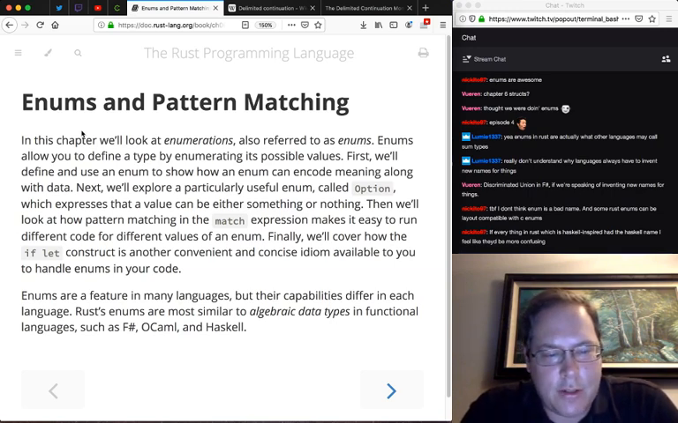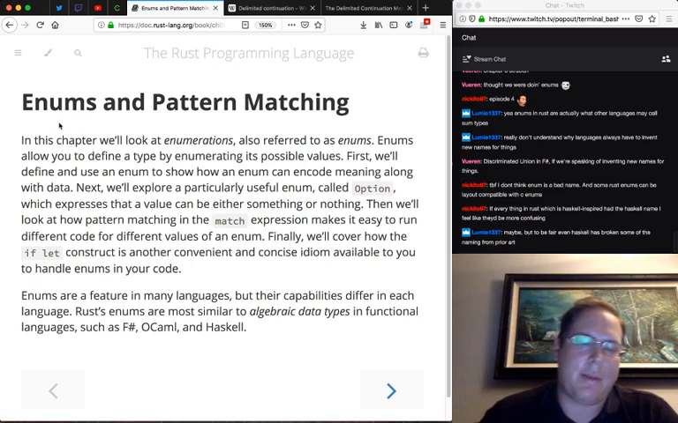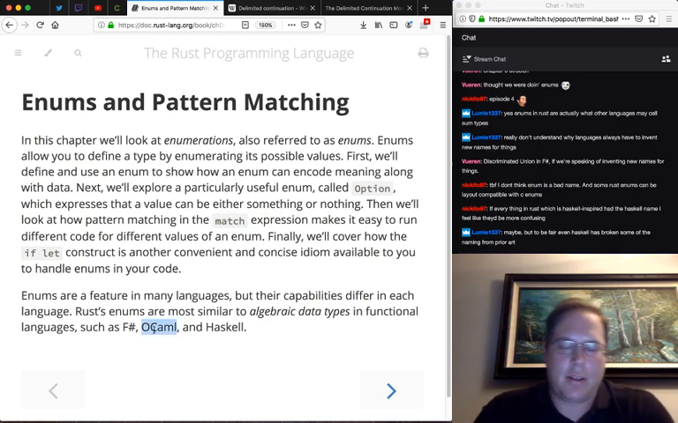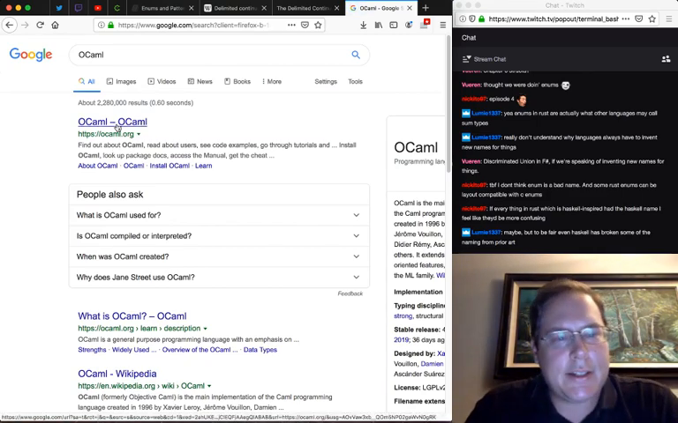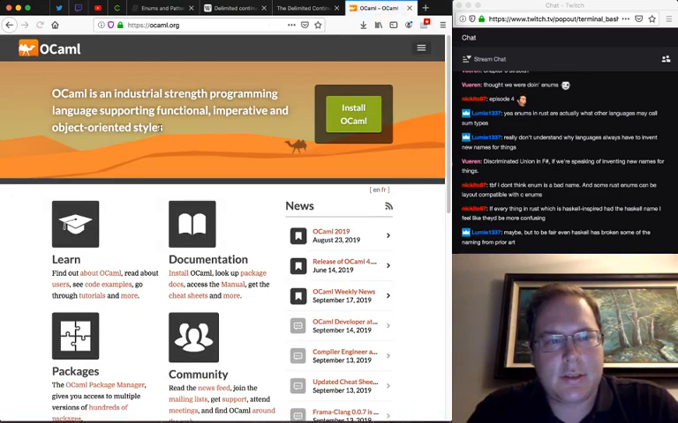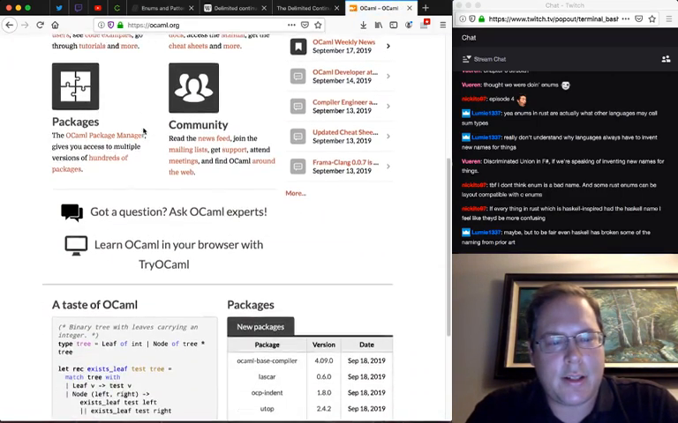Enums are a feature in many languages, but their capabilities differ in each language. Rust enums are most similar to algebraic data types in functional languages such as F#, OCaml, and Haskell. Maybe it was OCaml I was thinking of instead of Lisp. It's always so hard to tell.